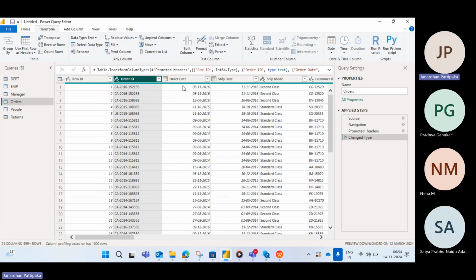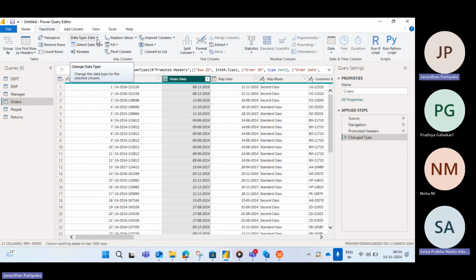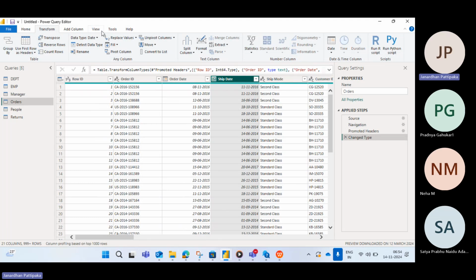Now you can ask me about date. Here the date information is stored, and the data type is detected as date. So broadly we have three data types: text, number, and date. These are the general data types. Ship date is also date information, and the data type detected is date.